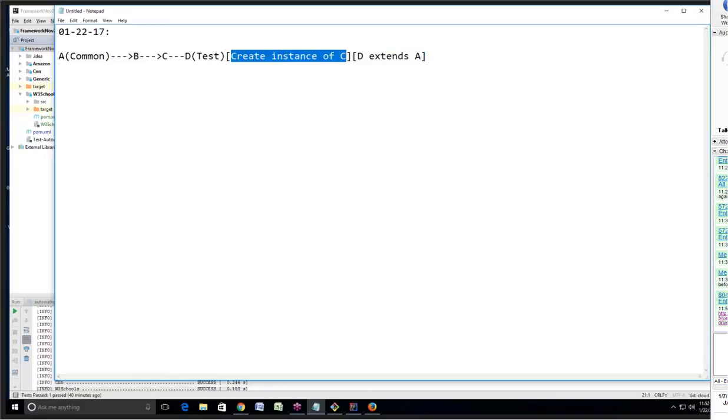So if you don't create an instance of C, and directly extend D from C, no issues at all. It's fine. But let's say I don't want to, I'm just extending nothing at all to D. But no, you have to, because you need to use the driver, right?